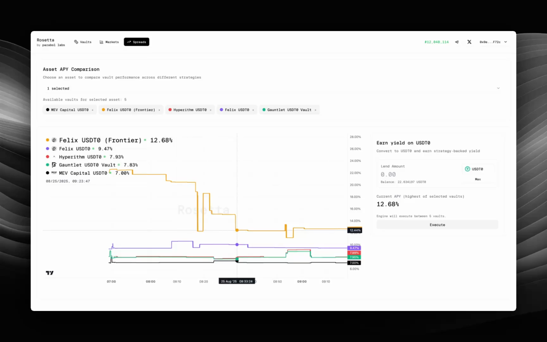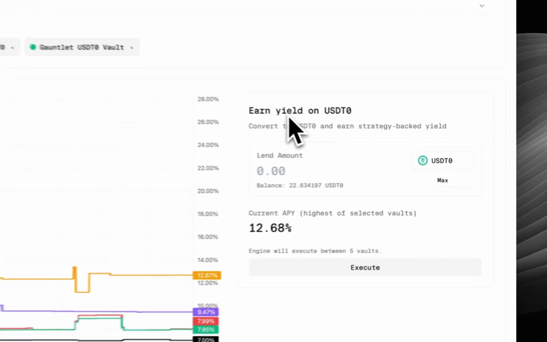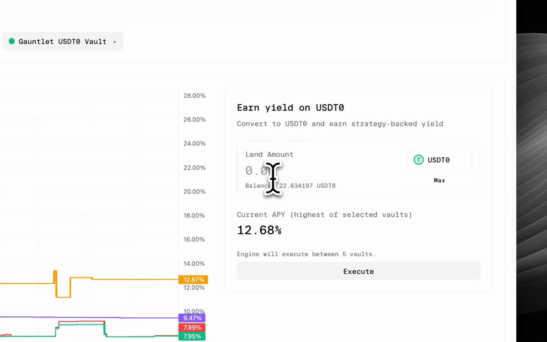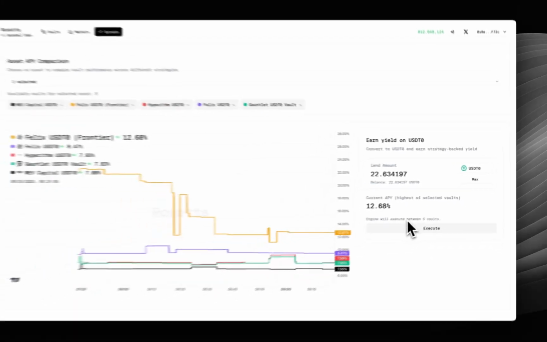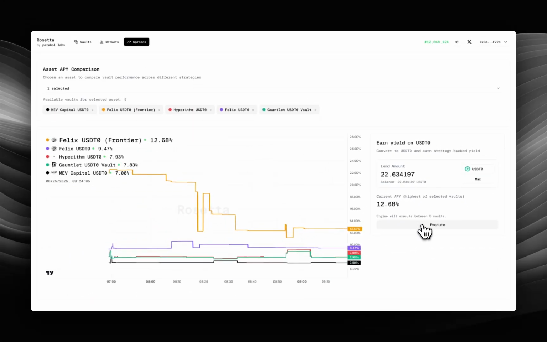On the right is an action panel titled earn yield on USDT. I can enter a lend amount, hit max to use my available balance, and see the current APY of the highest performing vault. When I click execute, the Rosetta engine will allocate my USDT across the selected vaults according to its algorithm. The transaction is signed via my session key, so rebalancing happens securely and automatically.